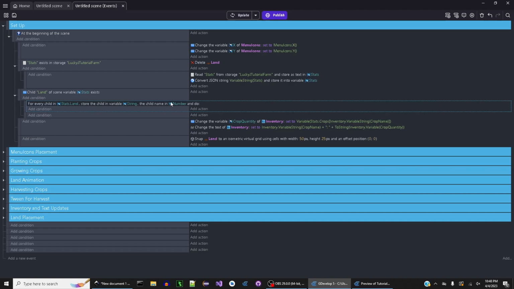Okay, so for every child in stats land, we're going to store that child in our string variable and the child name in number, and so let's make this a sub event to that so that it will be part of this, because right here it's not part of this and it won't do that. So now what we want to do for each child, if you remember, it's in a string. And we can't use it like a string. We just store it like a string. So first we need to unpack that string so we can use it.